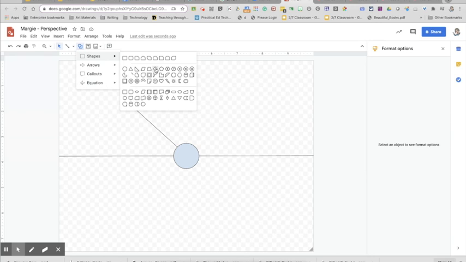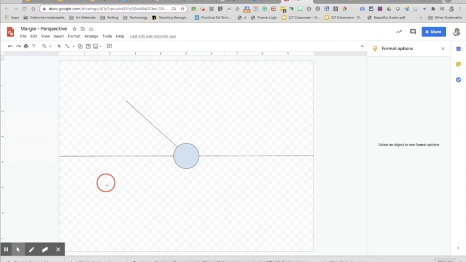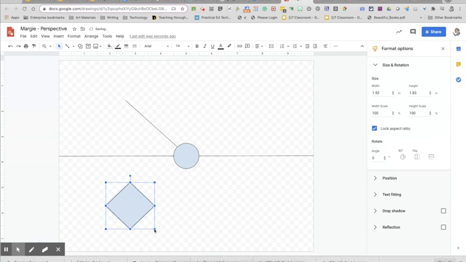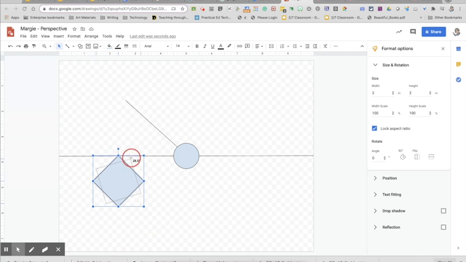I'm going to get the diamond, put the diamond there, and then undo lock aspect ratio. I'm going to make that a 2 and a 2, and now it's a square. I'm going to lock it, but I want it to be so that the edges are parallel to my line. So I'm going to need to rotate it around. I'm going to put it at a 45-degree angle.